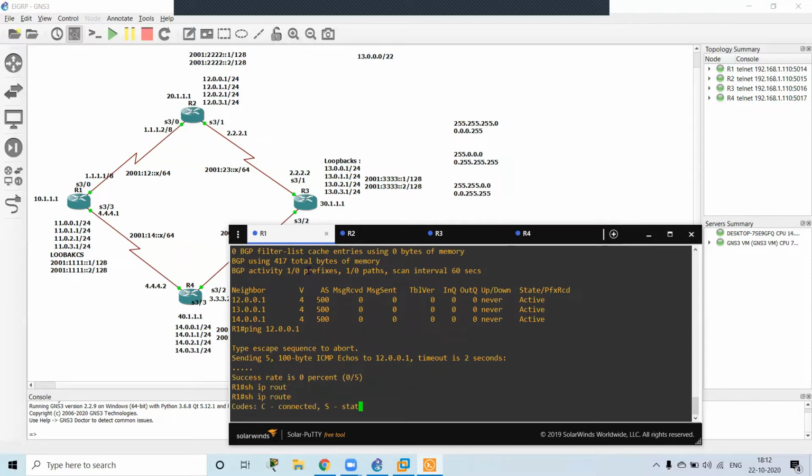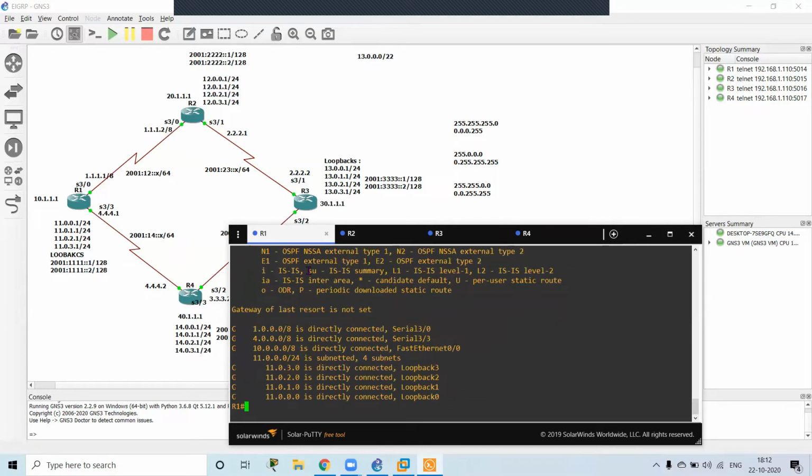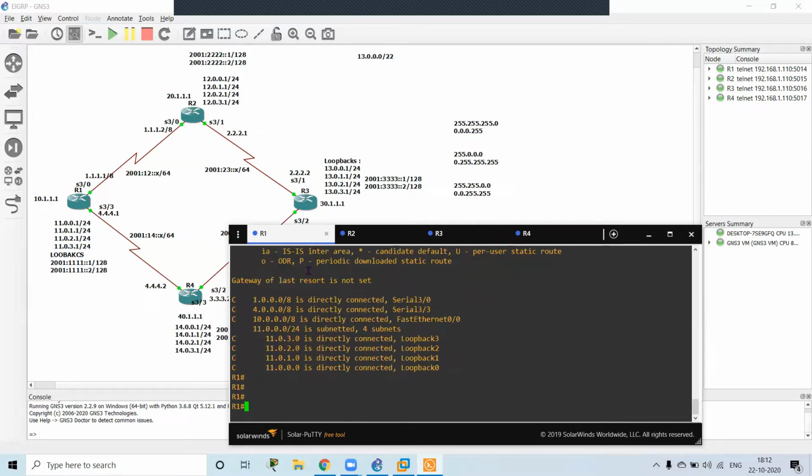If I see the routing table, I don't have any route to the 12 dot network of my neighbor. There is no entry for the neighbor addresses: neither 12 dot, 13 dot, nor 14 dot. Router R1 doesn't know how to reach the neighbor address. To learn about those neighbors, BGP relies on an IGP, as I told you. So the issue is with routing, and to fix it we have to configure a routing protocol.